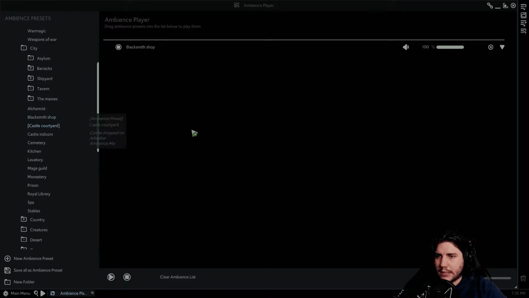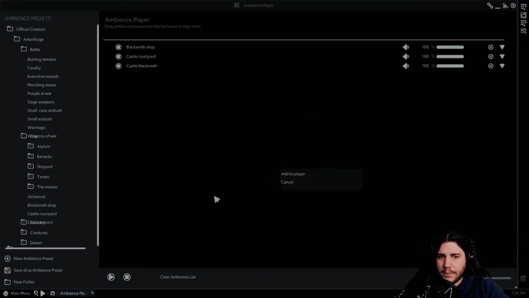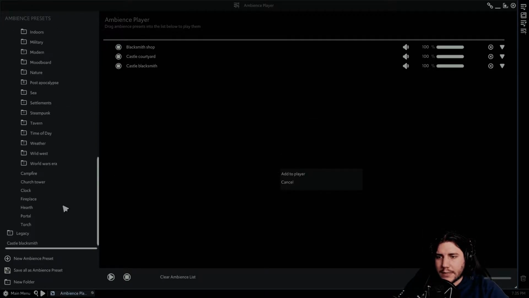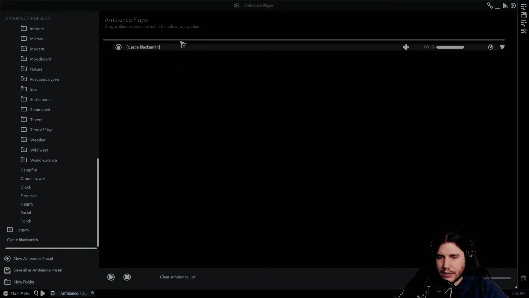So it looks like this. I'm just going to add these two. And then I save it. A prompt comes up to name it. And it's blacksmith and castle. So I go castle, blacksmith. Hit confirm. And now this preset will be on the bottom here. It's also added to the player. So I can now close these two.